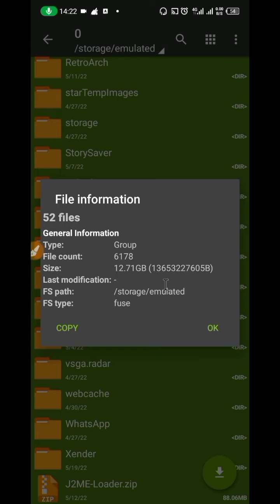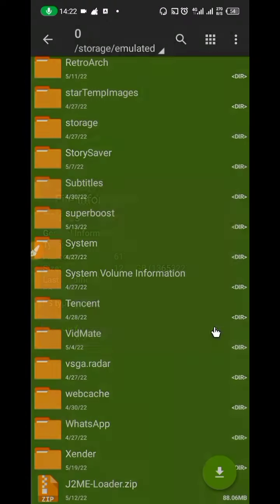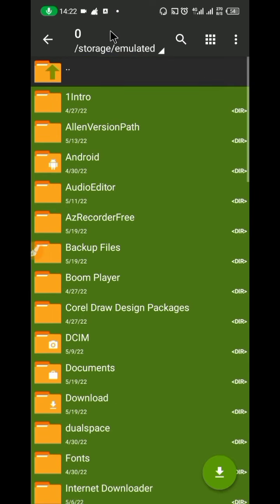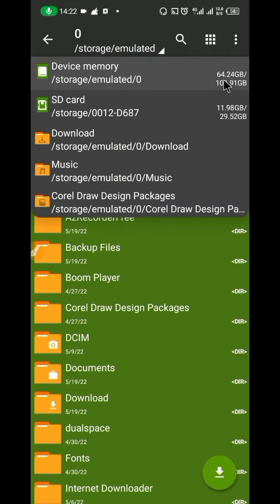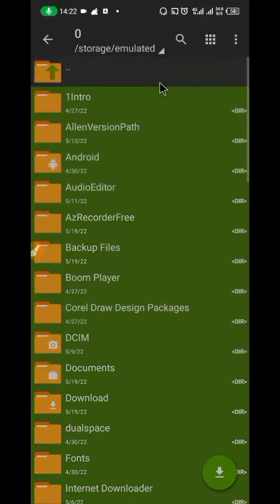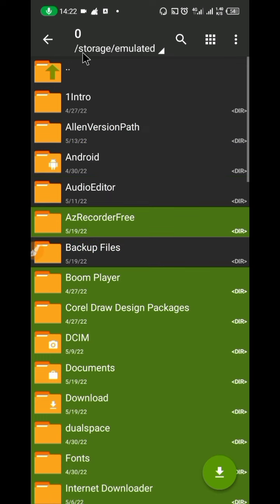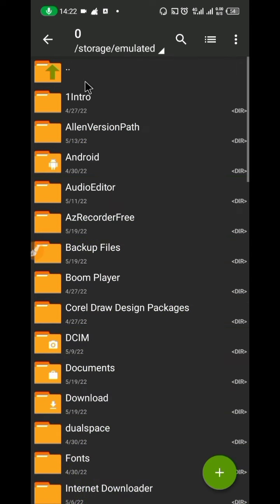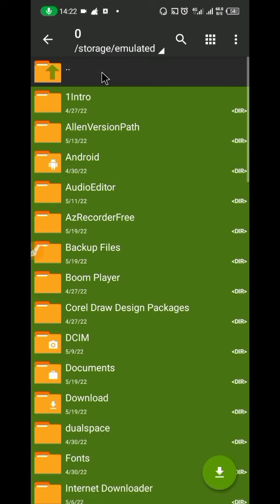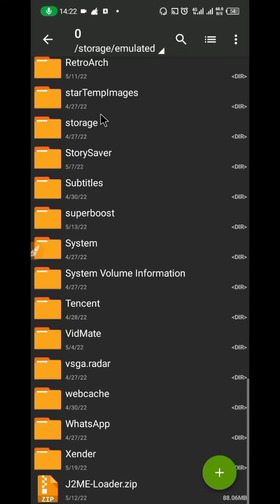Wow! Usually an average phone would have up to even 10 gig used in internal memory. No wonder it says I have half of my memory left. I have 64.24 gig left, so that's pretty cool. If you want to remove all this green, instead of tapping each one, you tap and hold again, and it gets rid of everything for you.